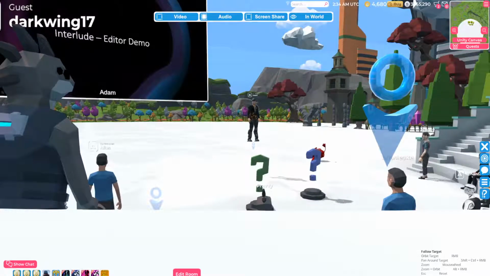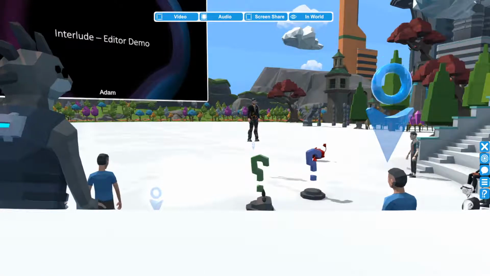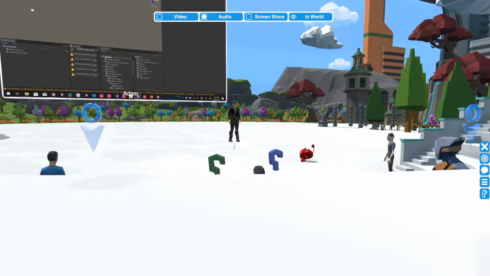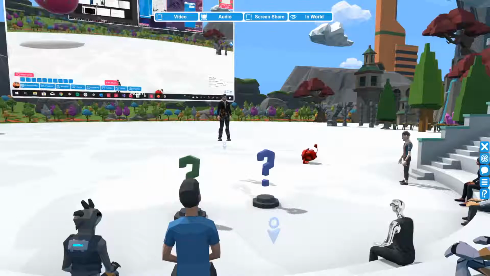So one of the things I wanted to demo here today was actually a little bit on the editor side. The editor side is right over here. So I was prepared to do a demo.